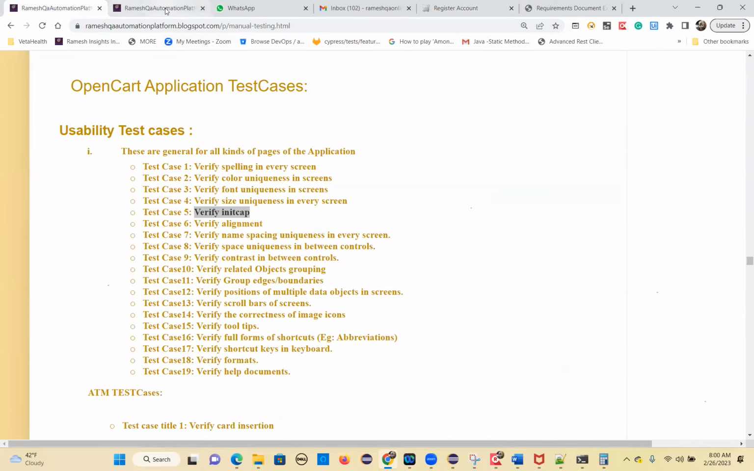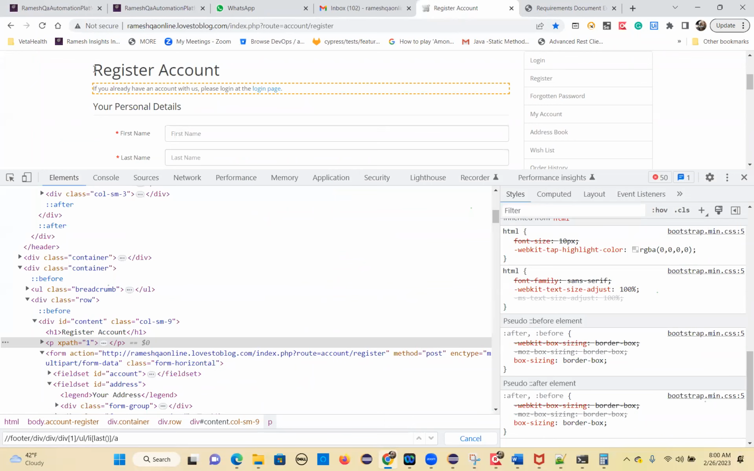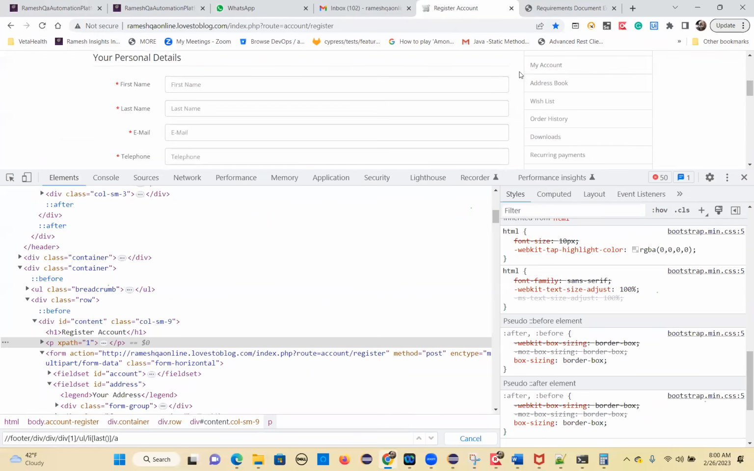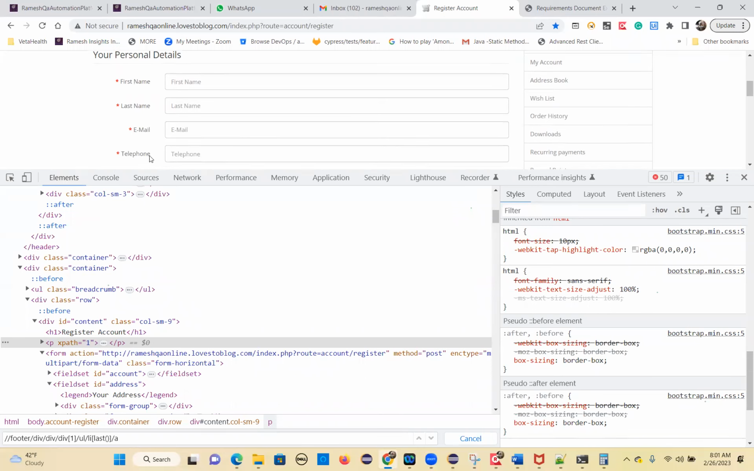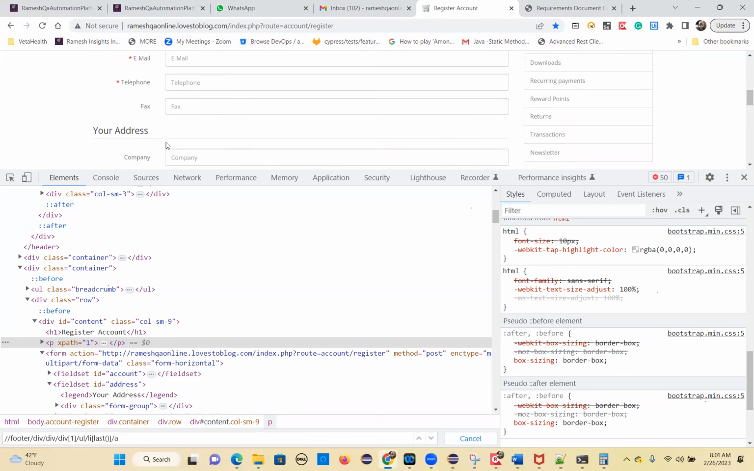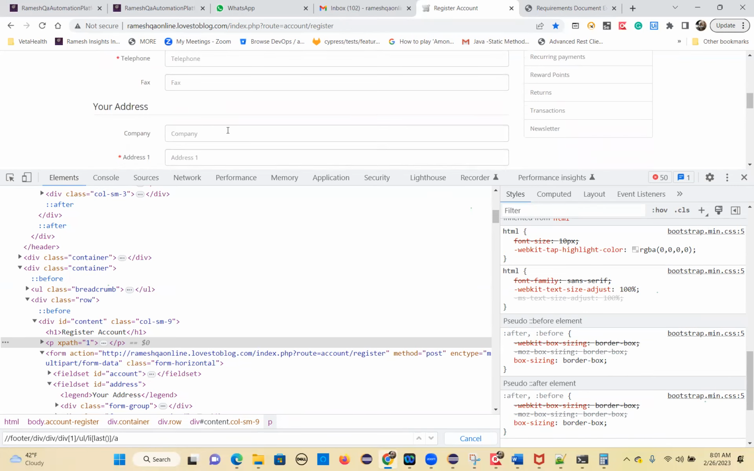Verify alignment. See, whether all are started on the same line or not. See, same line, and here also same line. They started here also. This is also aligned properly. See, this is the alignment. So you have to check whether the alignment is proper or not. You have to continue this on every page, not just one page. All the pages you have to check whether this is proper or not.